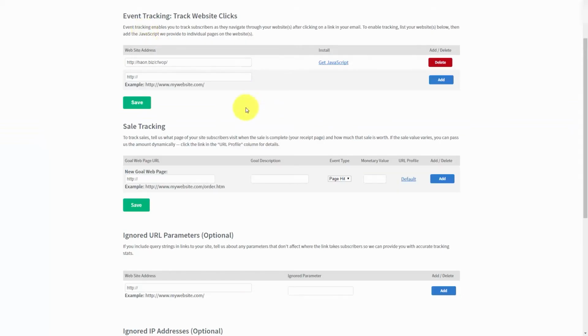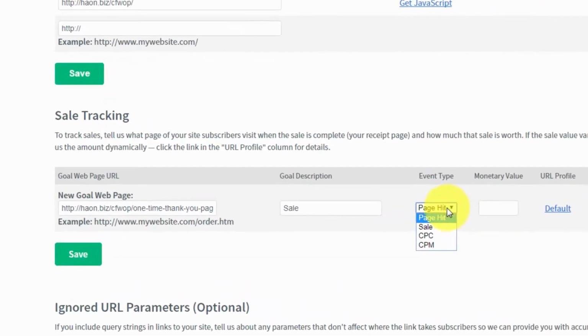And what you do is you'd place the page in the goal page URL. You would describe the goal. And then you would track the particular event inside of AWeber. So you can track sale, CPC, CPM, or a page hit. And you could determine a particular monetary value for the page once it had been hit.